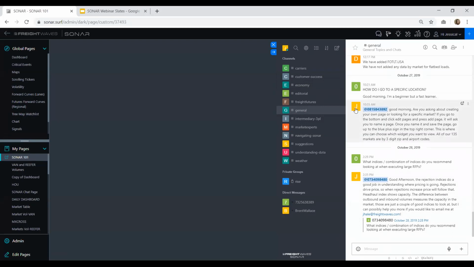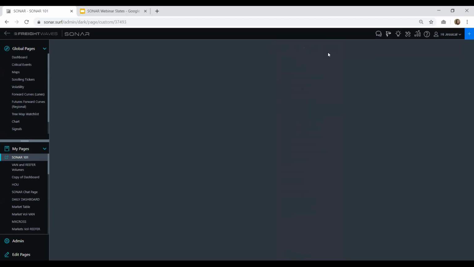And then FreightWaves employees have their name with the underscore in the middle. So you can see, this is me, Jessica Hale. I don't know if I said that at the beginning, actually. I am Jessica Hale, one of the customer success managers over here for Sonar. As you can see, we have market expert Donnie Gilbert up here responding as well. So you'll get feedback from market experts, myself, customer success, sometimes the data team, sometimes Craig Fuller, our CEO. So comment away. Feel free to drop anything that you need in any of these channels here.